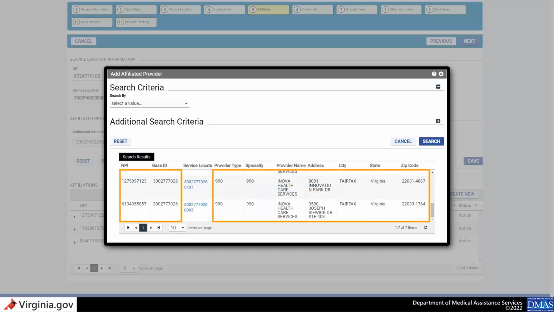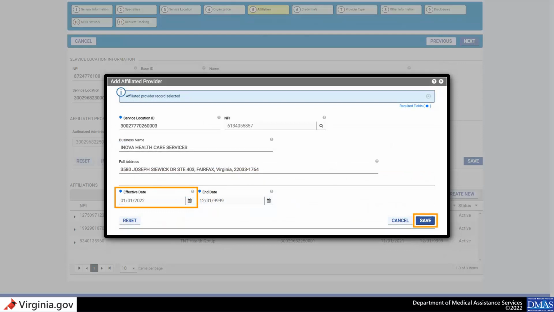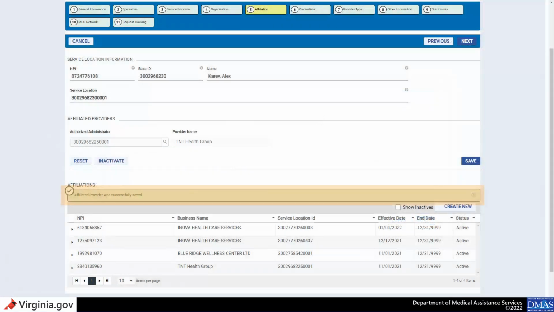Clicking Other Details does not select the provider. Enter the effective date, then click Save. A confirmation message appears saying that the affiliated provider was successfully saved.